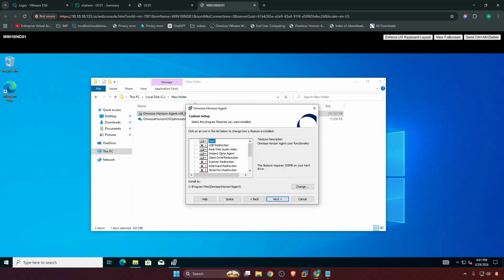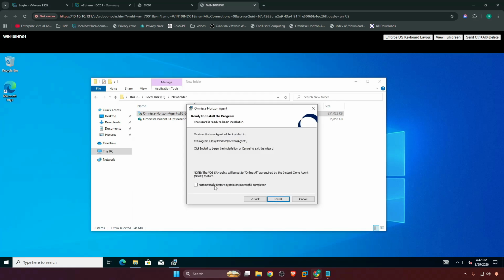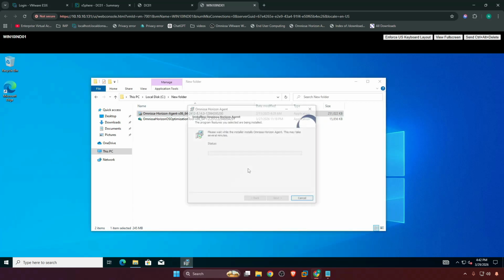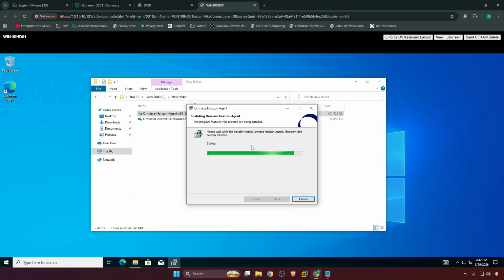Next. Instant clone agent is what we need to look at. If you select this one, instant clone is not going to work. So this should be unchecked. Okay, so next. Automatic restart of the system once successful completion. Check that. Install. Very simple installation.